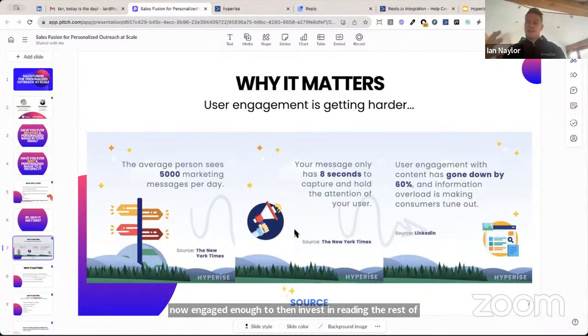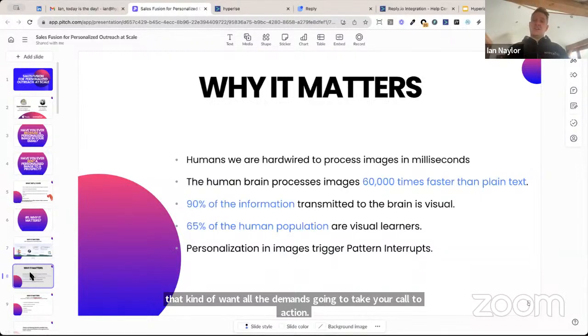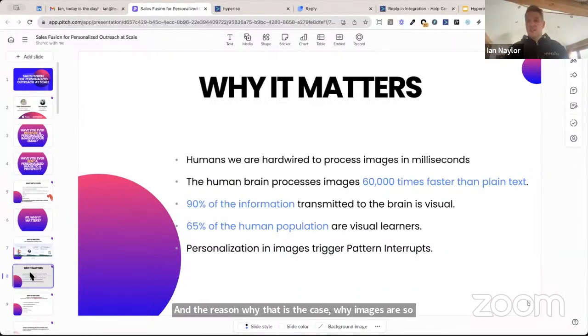And then obviously it's the rest of that message that is really going to instill that want or demand to take your call to action. And the reason why images are so effective is that humans are essentially visual learners. The majority of us are visual learners, but all of us will process images significantly quicker than text. It's literally 60,000 times quicker.